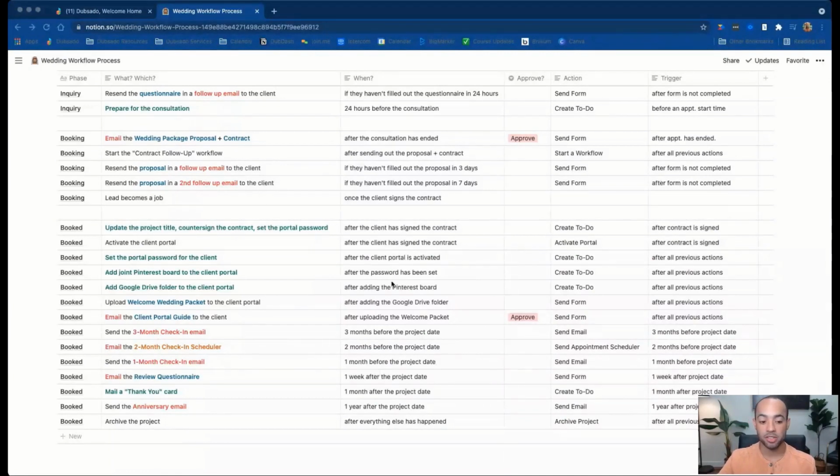You might have this many, maybe you don't have that many actions in your booked workflow. Some people, usually in the wedding industry, might have 20, 30, 40 different actions. If you want to split this up into more than one phase, the booked workflow, you can definitely do that. So it's not where you have to stick to 3 and that's your limit. You can do as many phases as you want to, whatever makes the most sense to you.